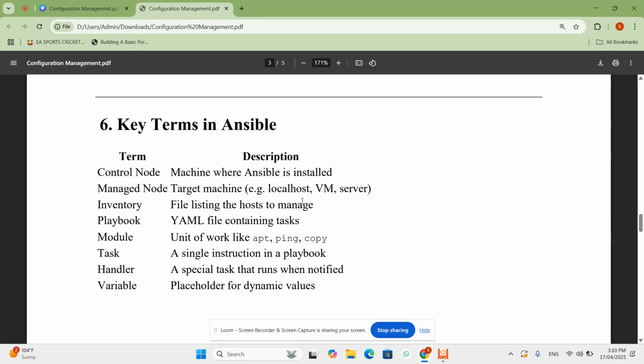Then there is managed node. Managed node is basically a target machine which we have to configure. For example, we can say localhost or virtual machine or server. Then there is inventory. An inventory file is basically a file in which we write the location of the target server which needs to be configured.